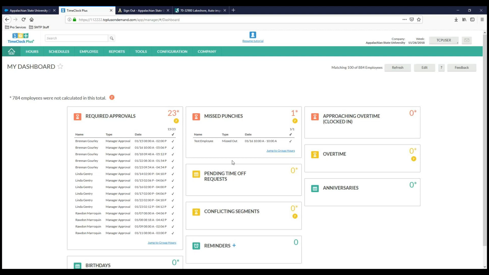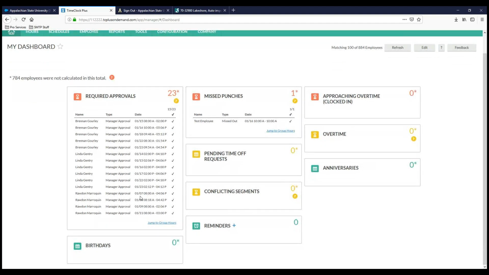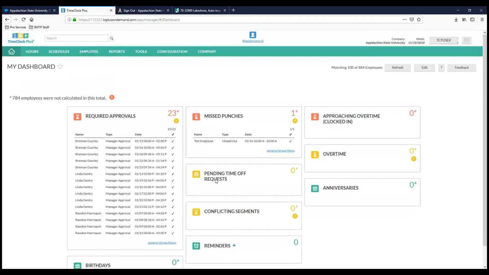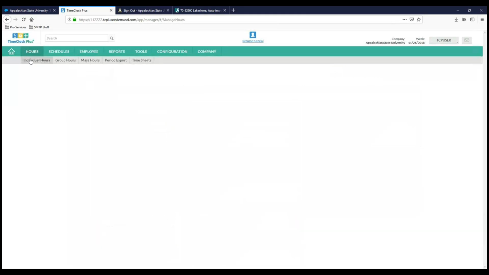So this is the dashboard for the management feature. The dashboard gives you quick information to view, to let you see things that you're going to need to look at. Like, I can see there's a missed out punch for test employee. I can see that I have some segments that I need to approve so that we can run payroll, things like that. All that information is listed here.